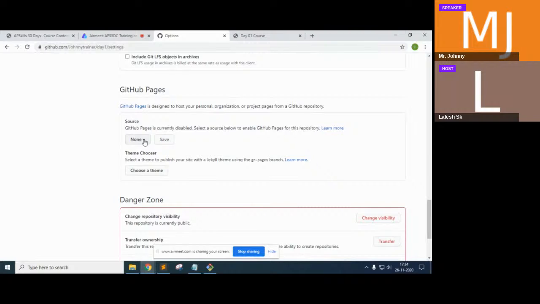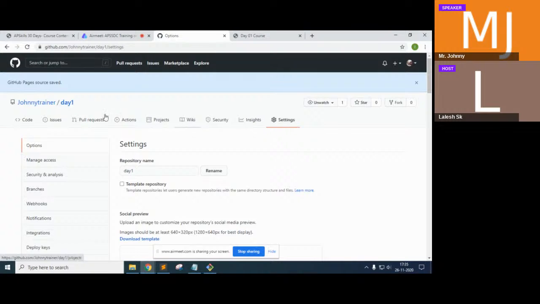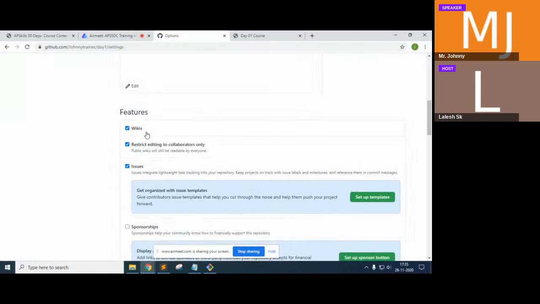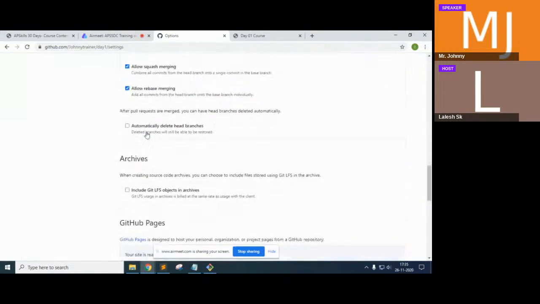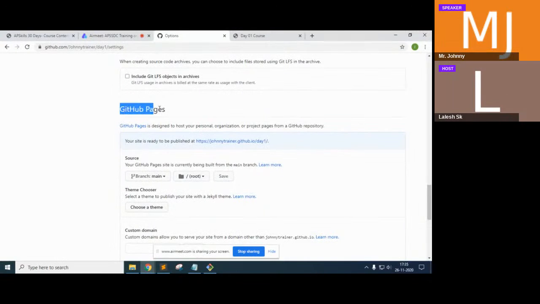Here you just need to select main. Once you have clicked on settings, it will go to the next page. In that, you scroll down, select main, and just click on save here. Please click on save. Once you have saved, it will automatically give this message. Remember, the option is GitHub Pages.